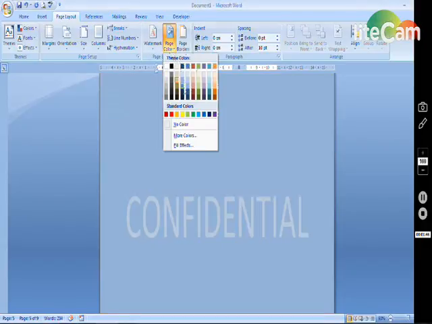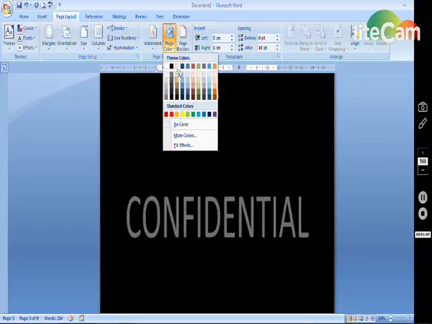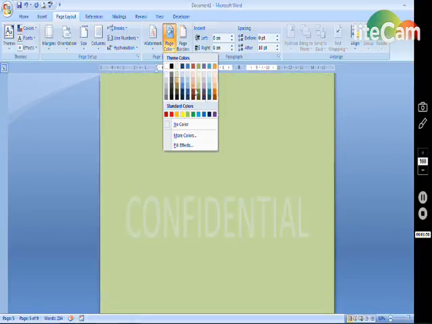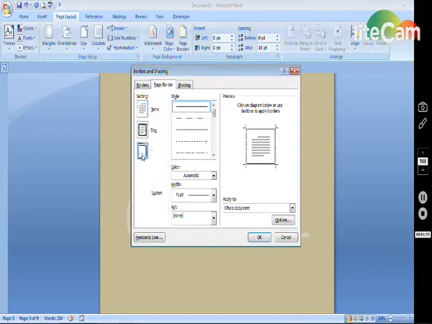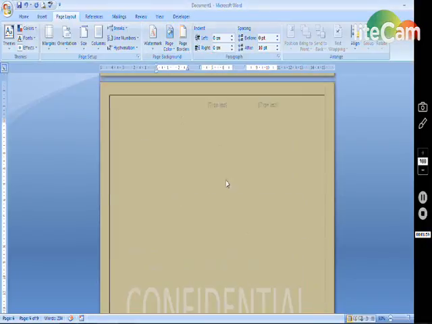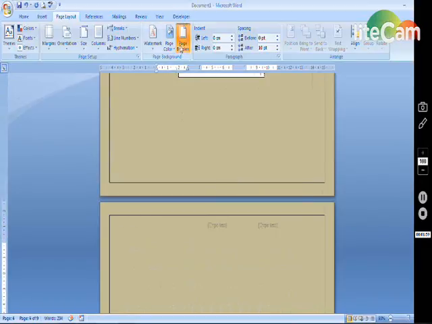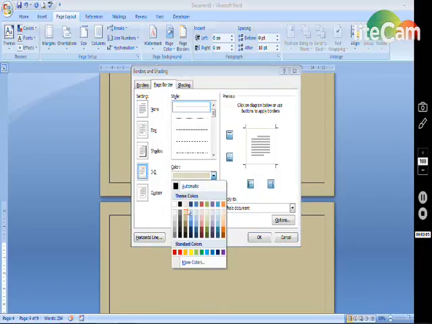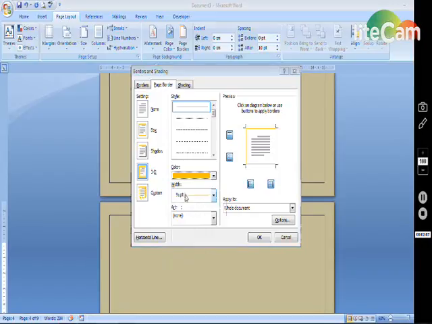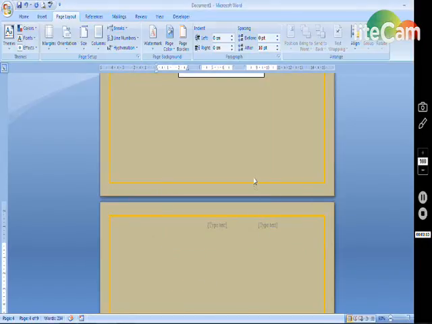Page color, you can change the page color using this option. As you can see, and page borders, you can set the page border to anything you want. You can have not a thick one, but yeah, you can change the color of the border. Sorry, let me just click here so you can see better. Okay, you can change the width. You can see the change. You have a thicker border than before.